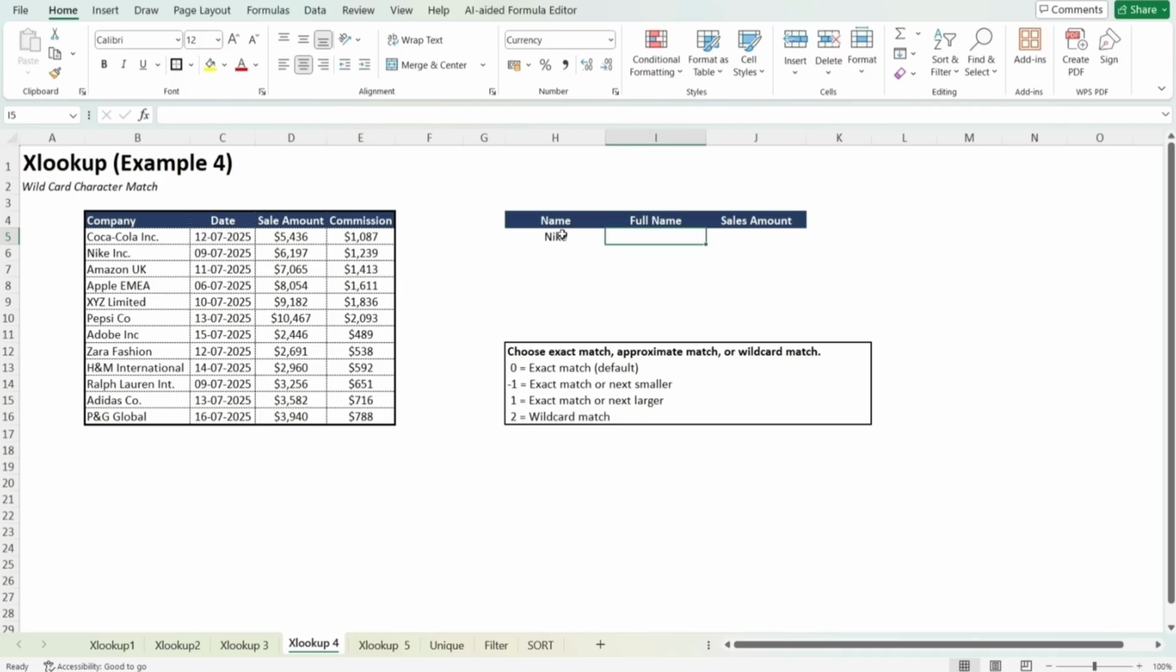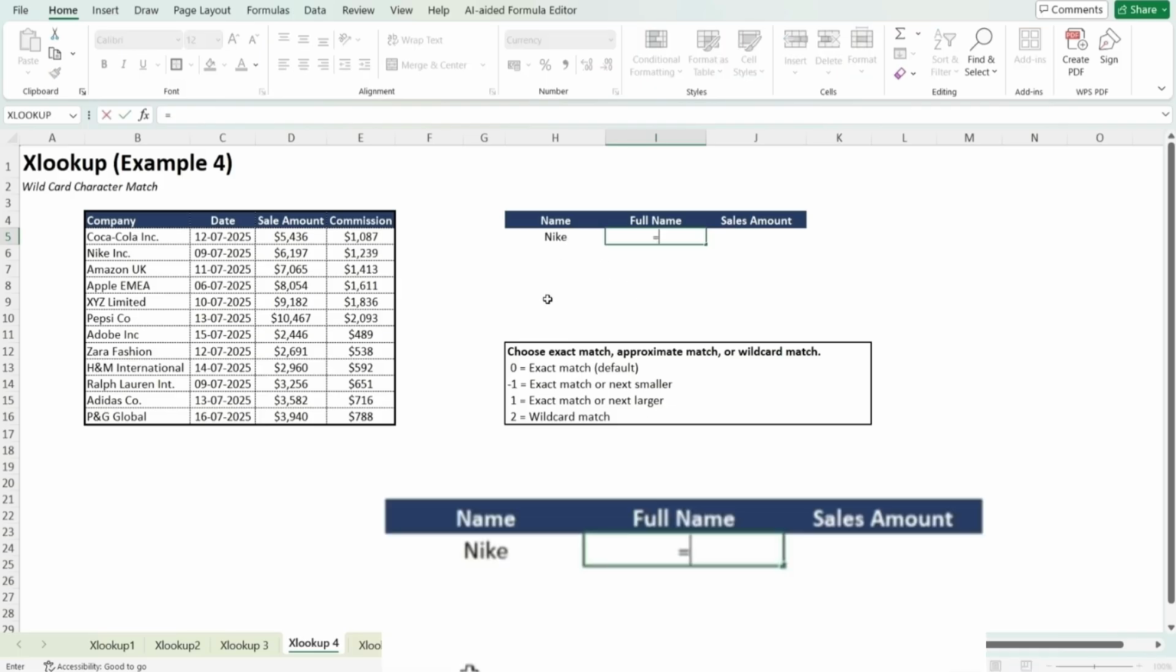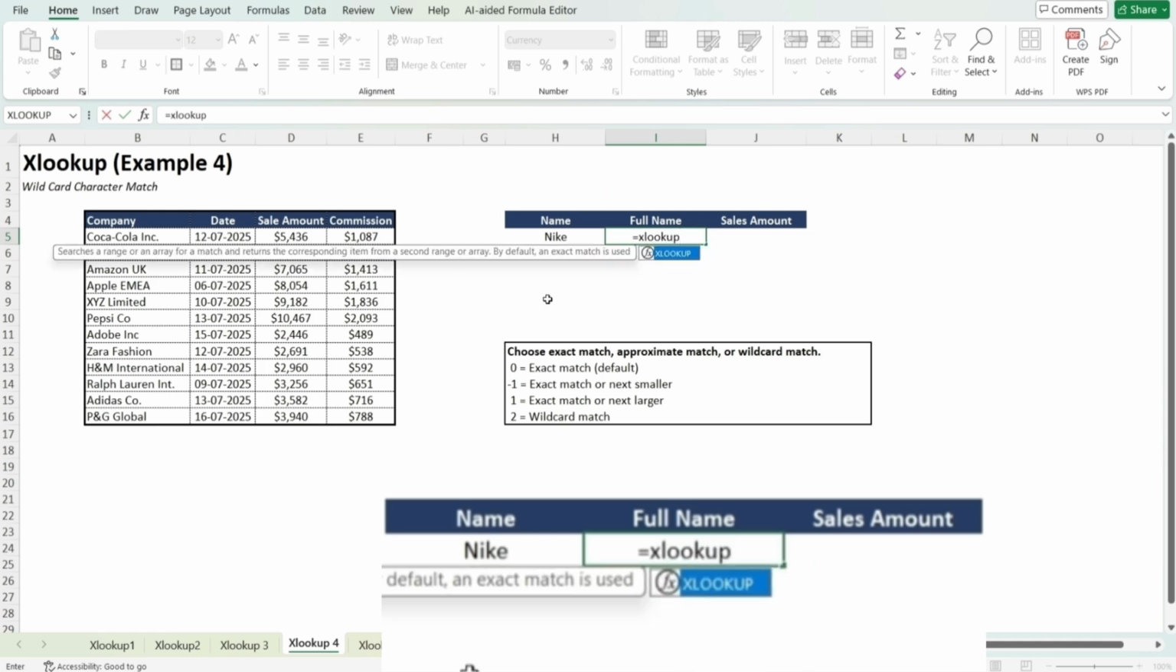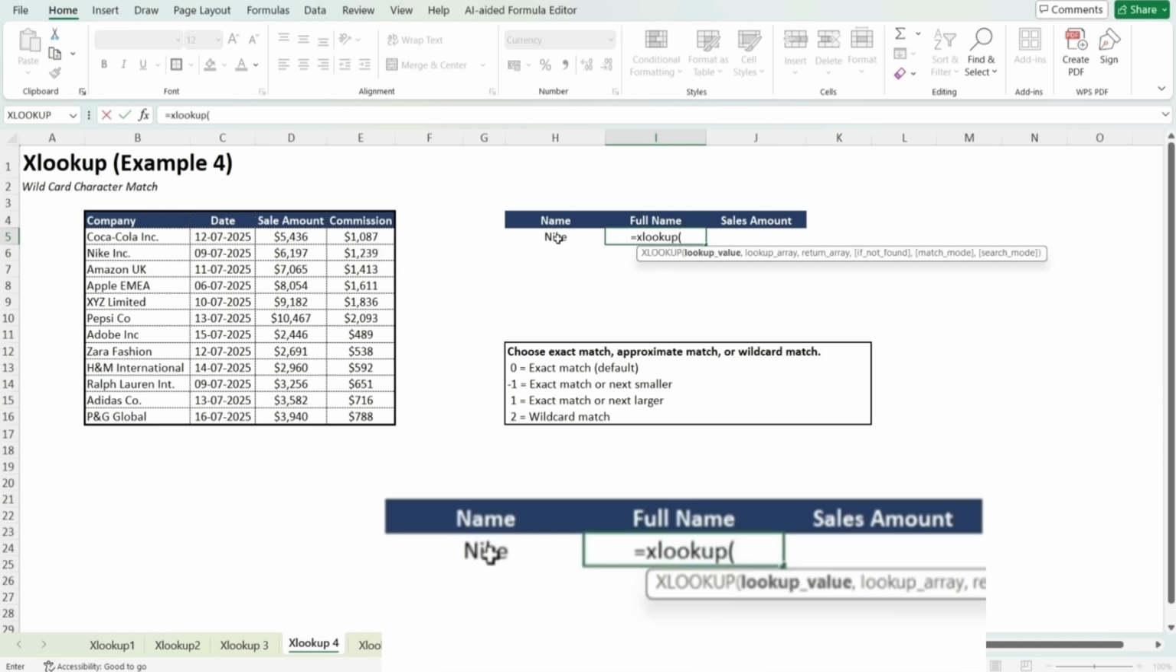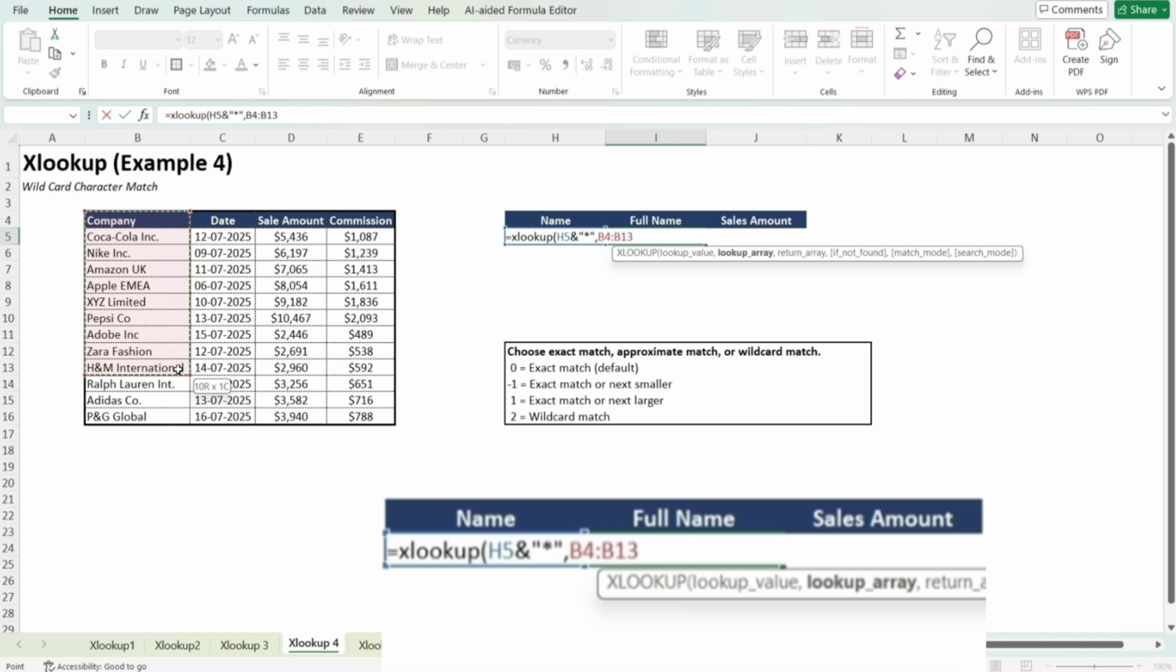So we'll pull the full name for Nike. So we will type equals XLOOKUP, bracket open. The first name is available, which is Nike. So we'll select this as lookup value, and then we will type, within quotes, an asterisk. That means that something is missing over here, and we want the XLOOKUP function to find it. Then comma, lookup array is the column with the company name. So we'll select all the data. Then return array, we want the full name. So again, it is the company name.